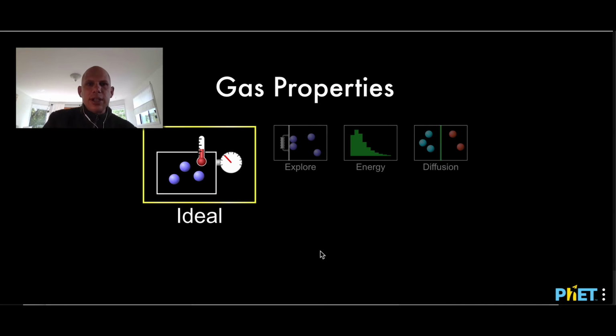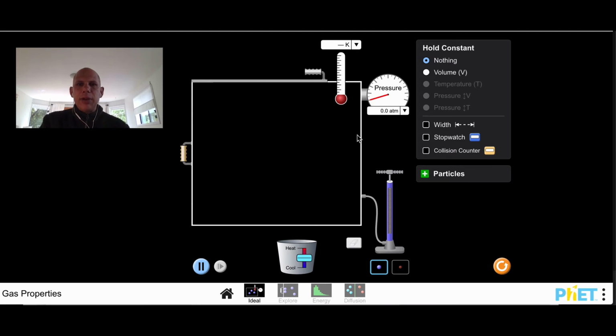So when you do this simulation, you're only going to deal with this ideal gas law button there. So you're going to click on that. And then we see this container here. The container has a volume, and this volume can be changed by moving this back and forth. Gas particles are going to have a temperature. We can increase the temperature by doing that, and we can decrease the temperature by doing that.